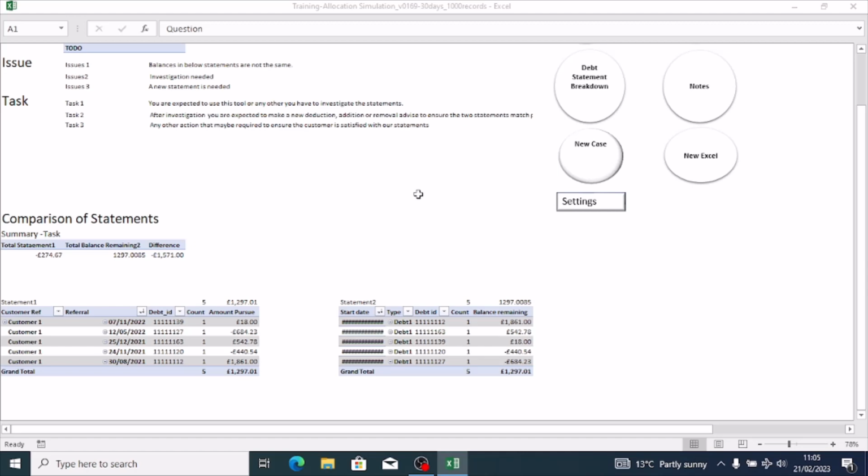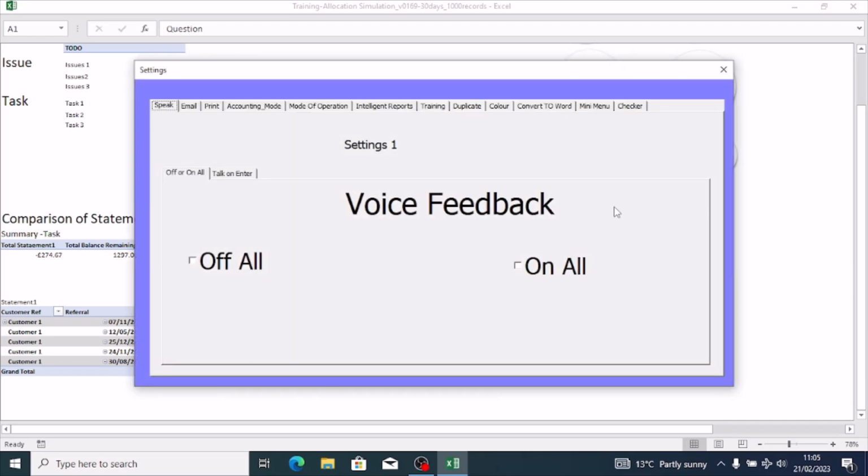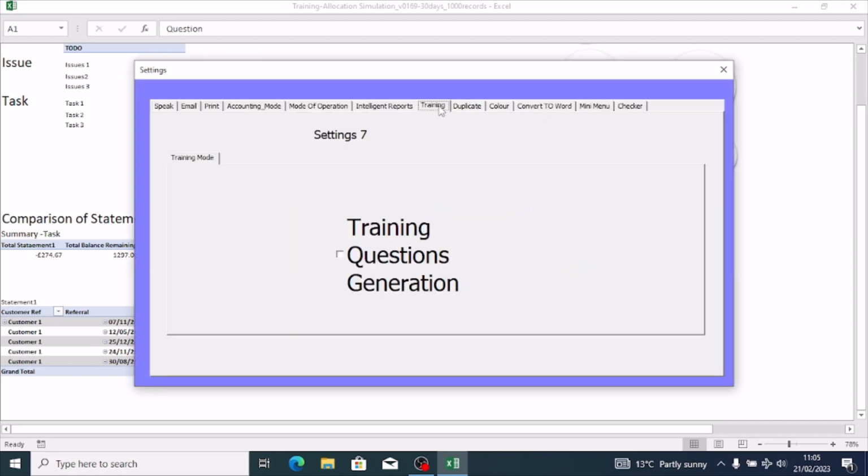So if you get this page, this is what you need to send to your trainee, but you don't send the correct answer, because there's no point then of making the questions, because you're just sending the answer. So don't do that. Be careful when you're doing that, because then you're just wasting your time. Now, we'll go to settings, because this is where we start printing, and we'll go to training.